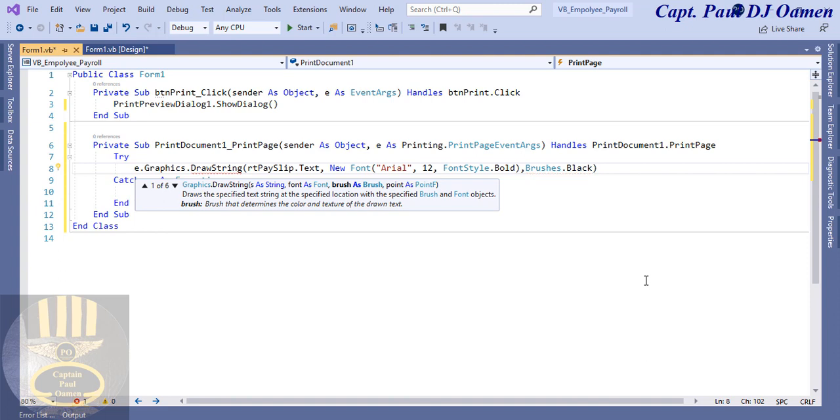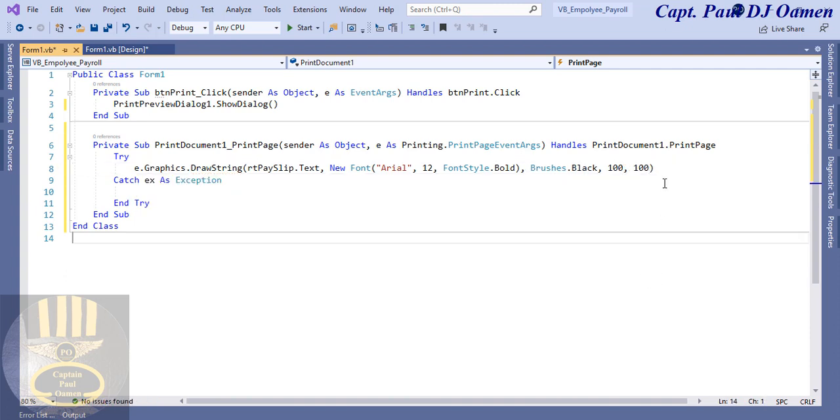And let's set the coordinates where the print preview will appear. No, let's make it 100 by 100. 100 comma by 100. There we go. And that's my print preview there.